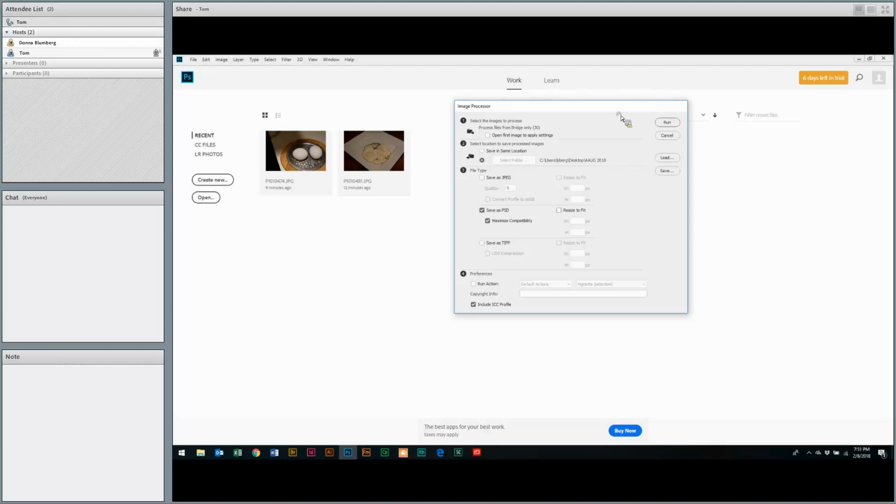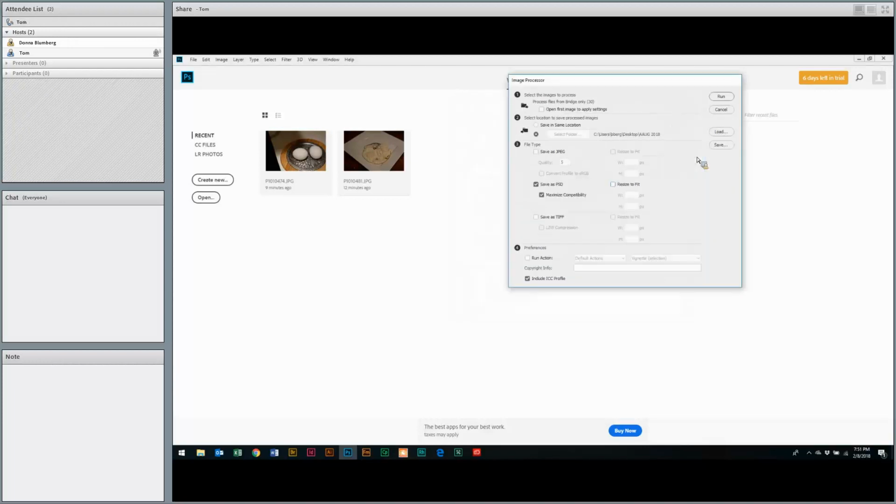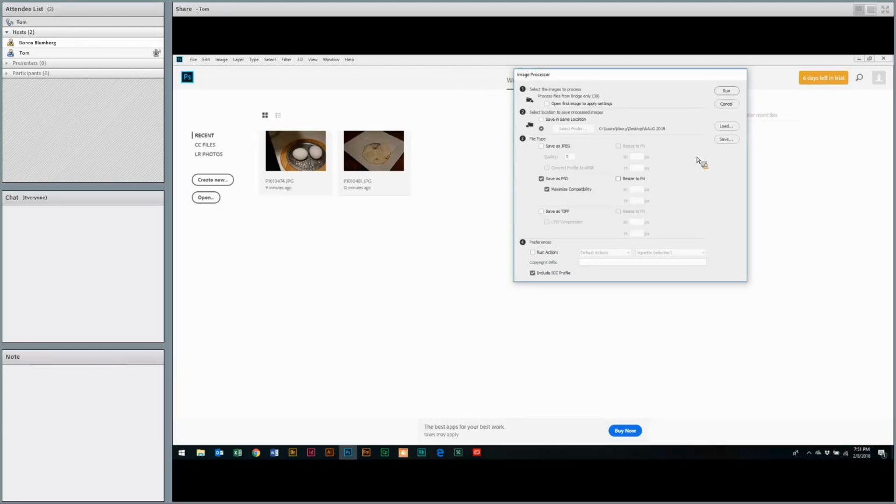And here's the deal. You can use the image processor in Photoshop just to convert the file format and change the size of an image. But the coolest thing is you have over here, you can run an action as well, in the process. And that's why I had to create that action before, and it's under default. It should be here. The Cool Kids Do Cook action.